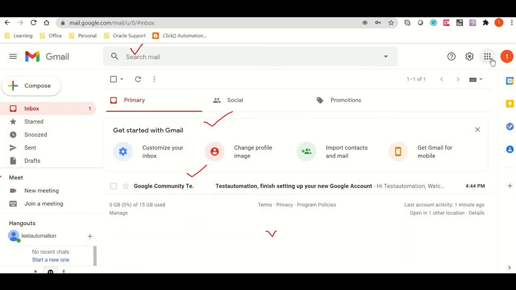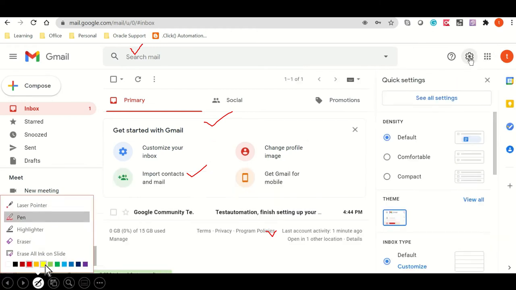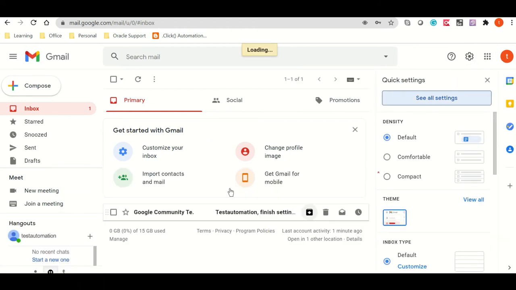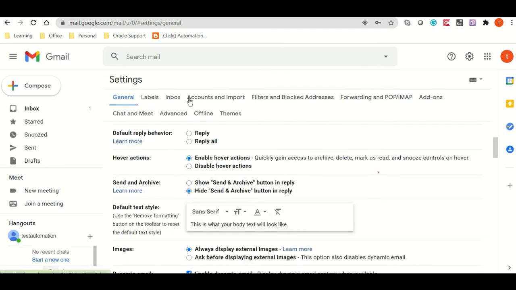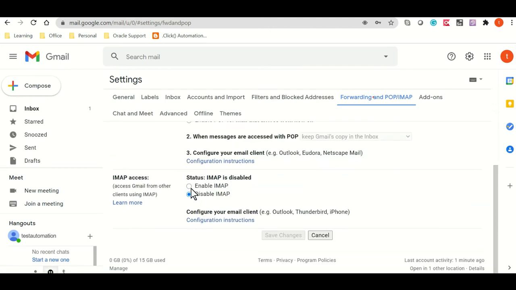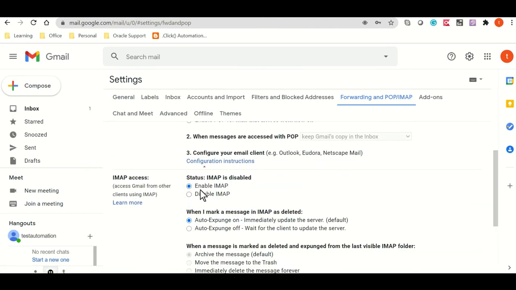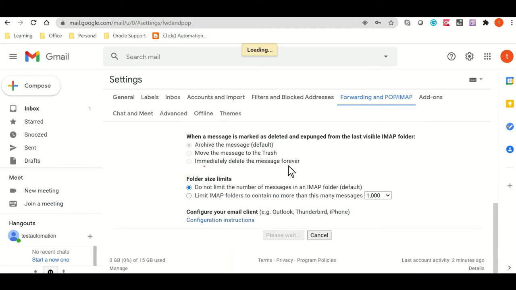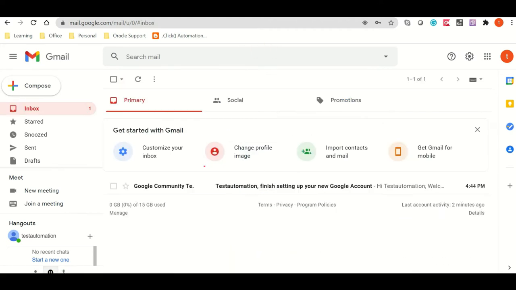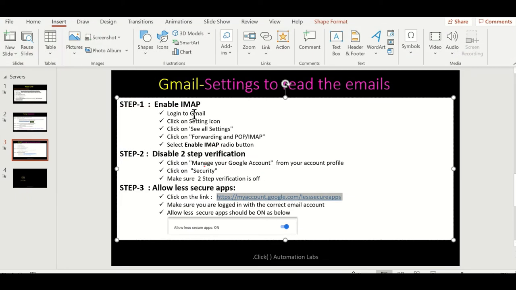Let's see how we can do this. I'm taking one of my email IDs. This is my test email ID. I logged in and go to See all settings, click on this and enable IMAP. This is step one. Okay, this is done. And what would be step two? Disable two-step verification.